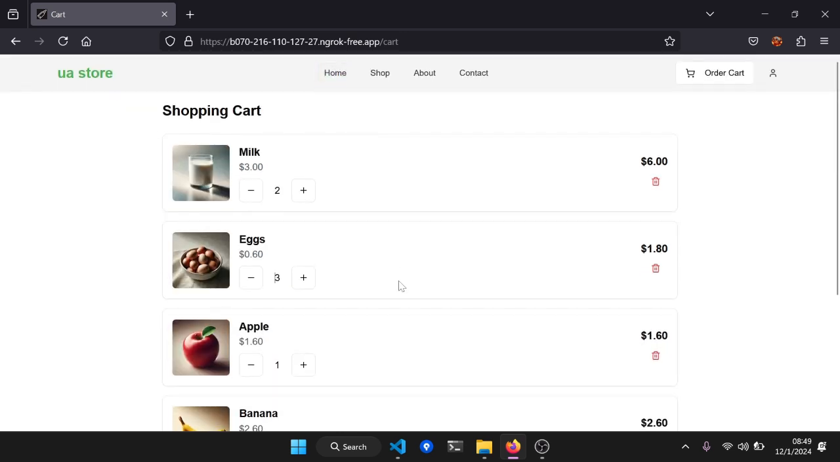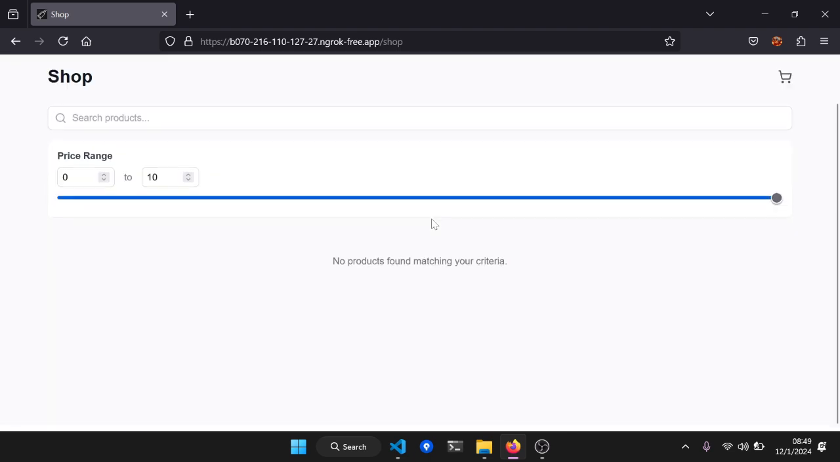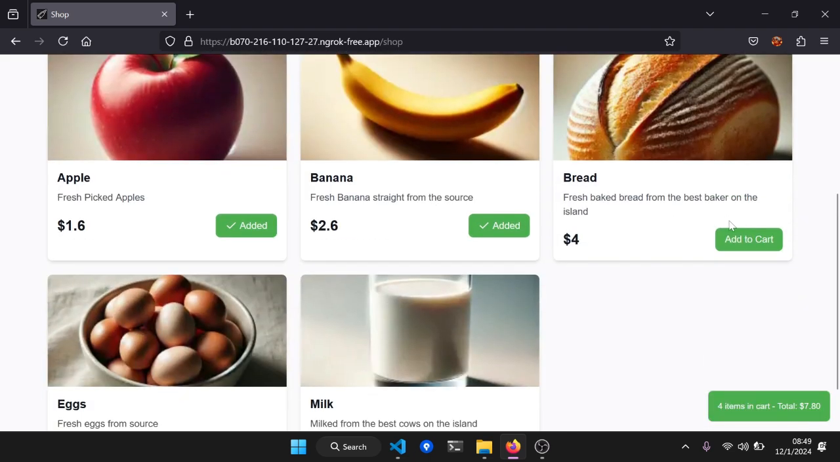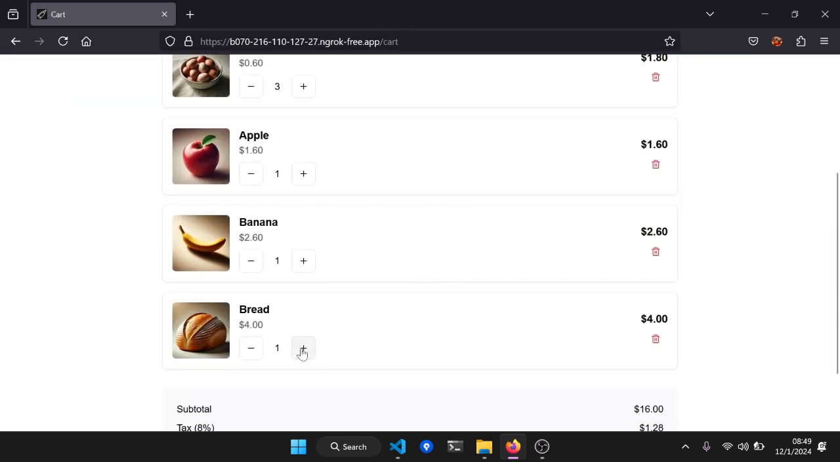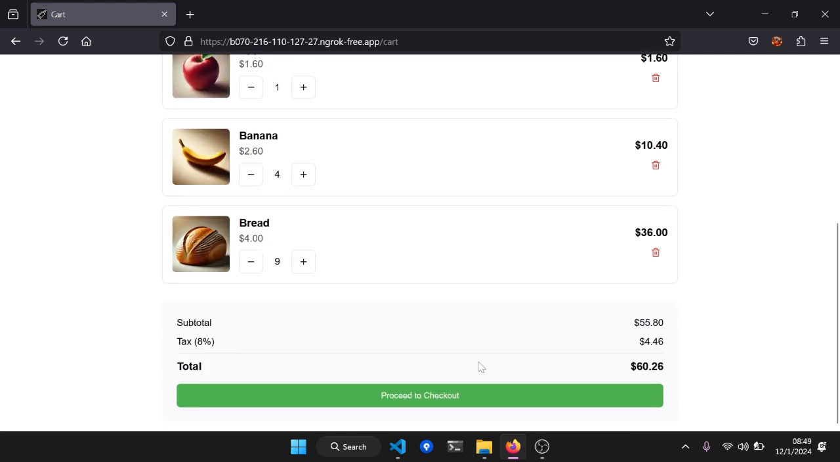Let's say you want to re-add bread. You come back to shop, and then you add bread to the cart again, right? And then proceed to the checkout. Let's say you want 5 breads or 10 and 2 bananas. Then we proceed to checkout.